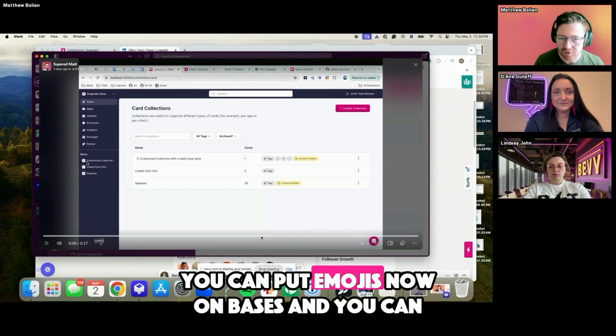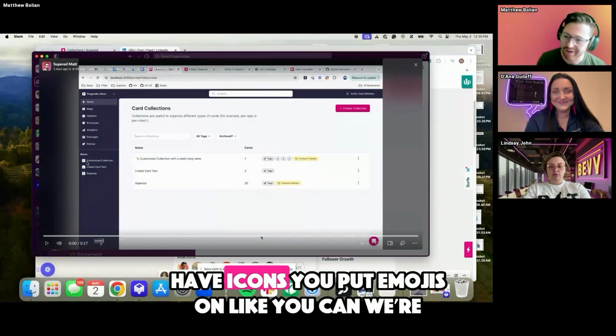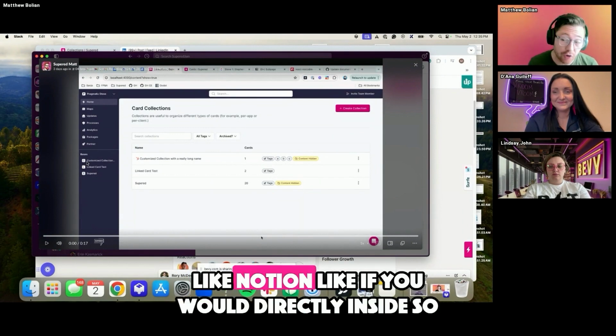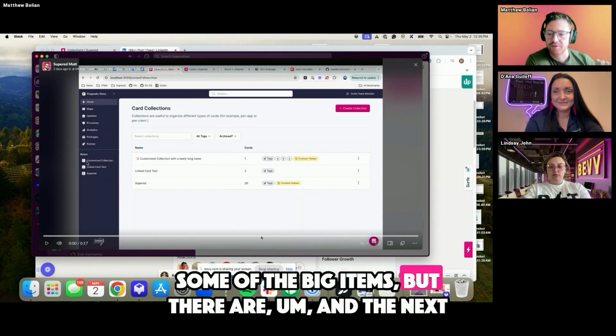Things that are little cool things: you can put emojis now on bases, and you can have icons. It's going to be more Notion-like, if you would, directly inside. So there's some of the big items.